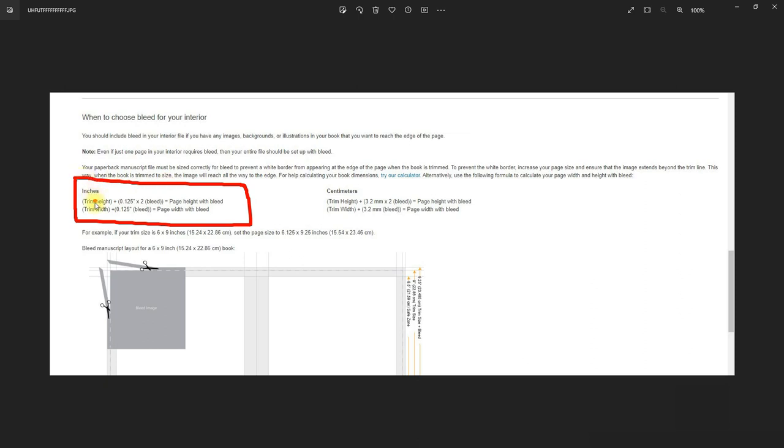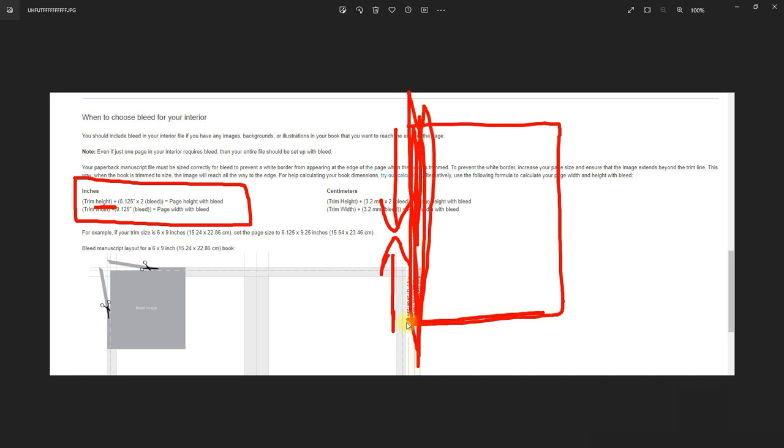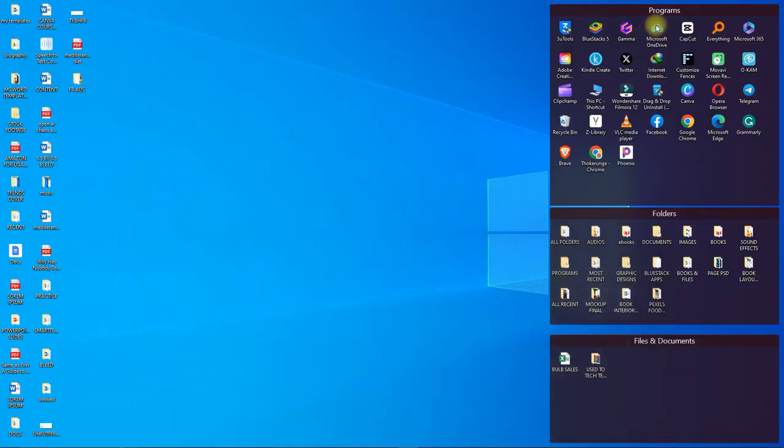So for example, if this is a paper, then this side is what we're calling the height, and this part is what we're calling the width. Now when there's bleed for the height, you have to add 0.125 times 2. If you use a calculator to calculate 0.125 times 2, you'll get 0.25.